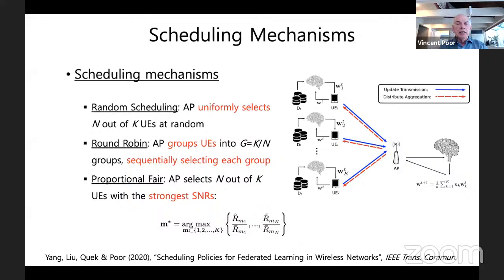So we can look at the first issue by looking at some standard scheduling mechanisms, and I'm going to look at these three. One is random scheduling, where the aggregator or access point uniformly selects N out of K end user devices at random. K is the total number of end user devices serviced by the access point, and N is the number of channel resources that we have to allocate, that is, say, spectral bands or slots in the spectrum.